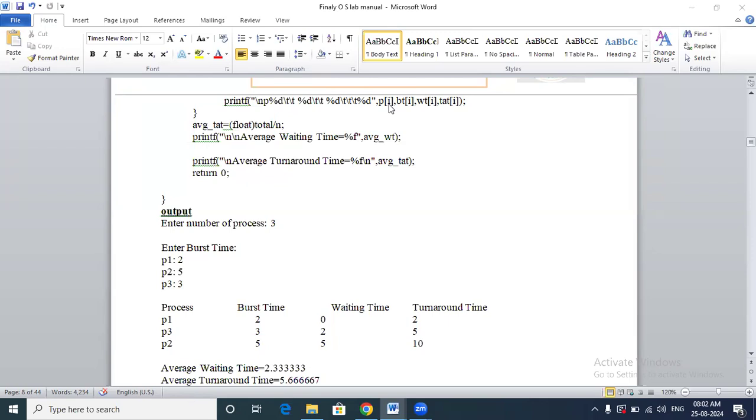So this is how it will work. At last we can calculate the average waiting time and the average turnaround time of each process. The total should be divided by the total number of processes, that is n.